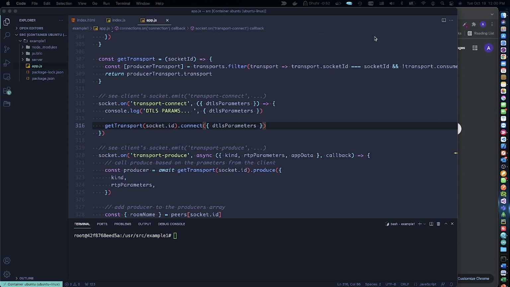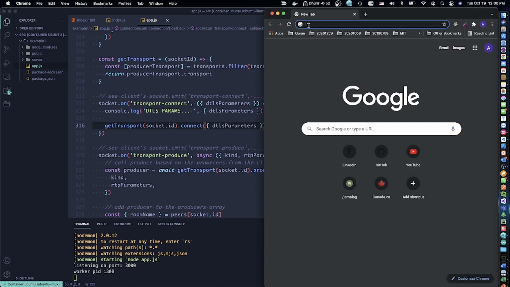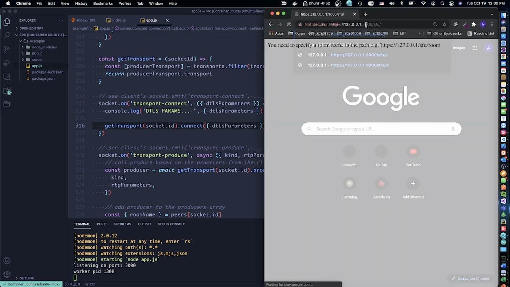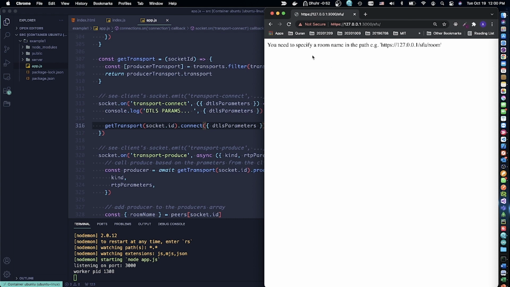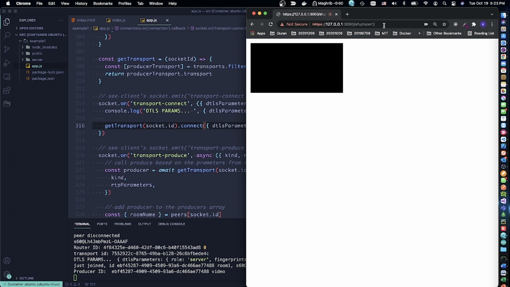Okay, let's go and test. Let's run our server. Okay, so we're not passing in a room. Let's press enter and see what happens. Okay, so it's telling us you need to specify a room name in the path. Okay, let us now enter room 1 and press enter.